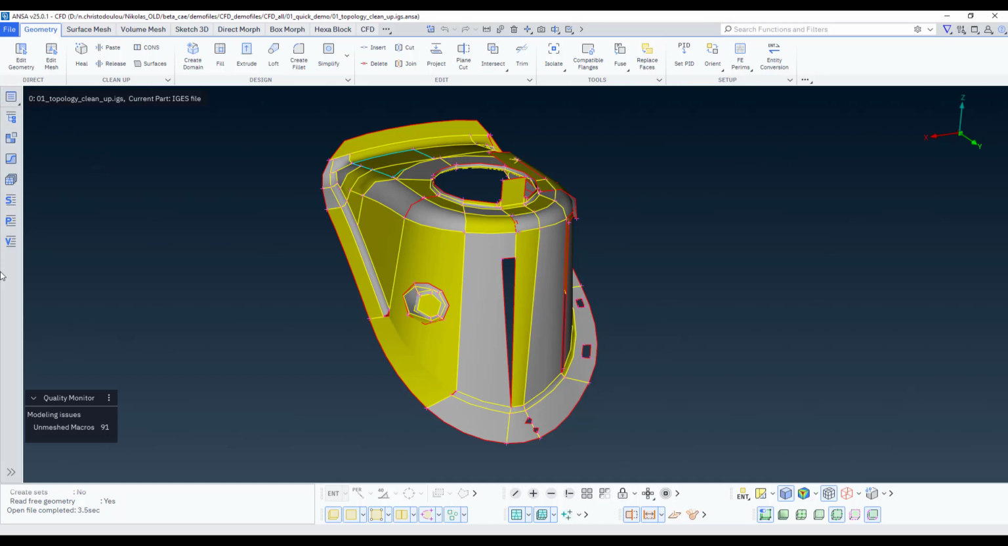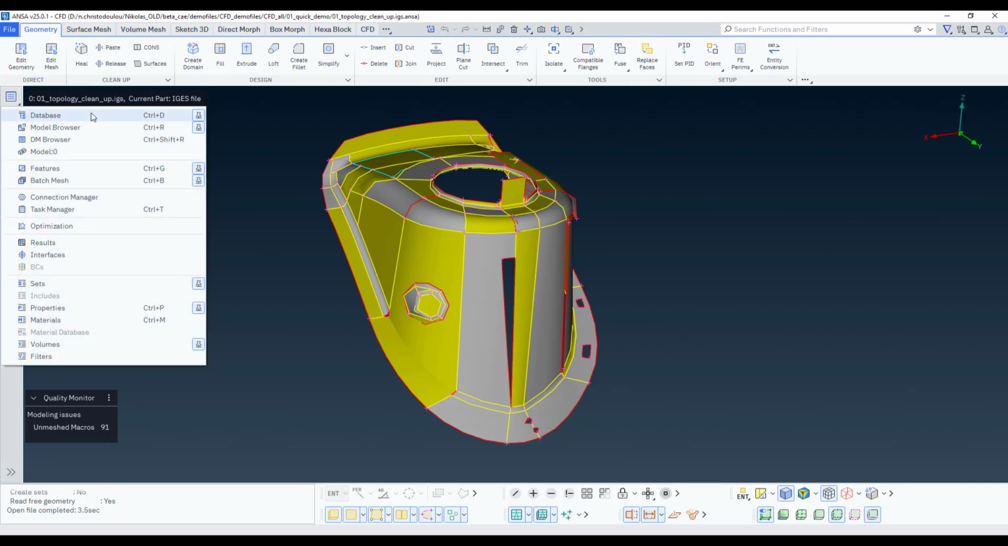In the left area, we call this the left dock area. This is a new way of organizing entities in ANSA. So if I click here, we can see the different managers like feature manager, batch mesh manager, connection manager, and the different lists like properties, sets, materials lists, volumes list.